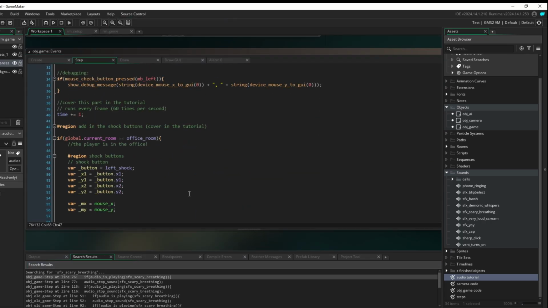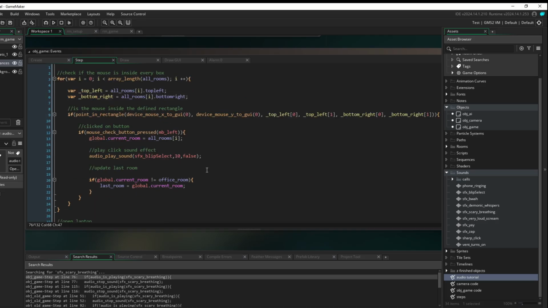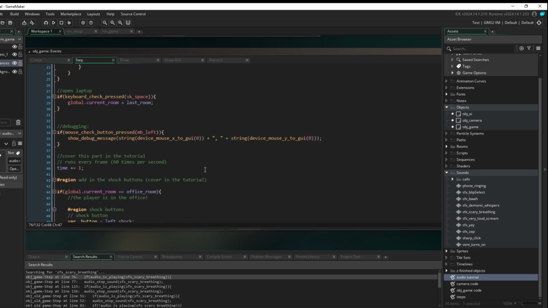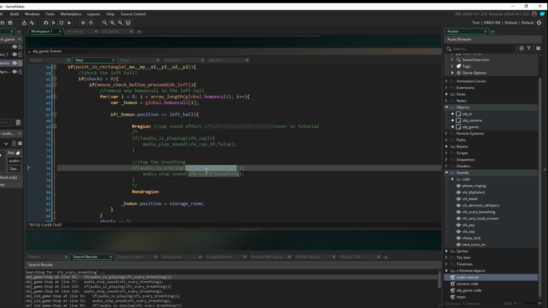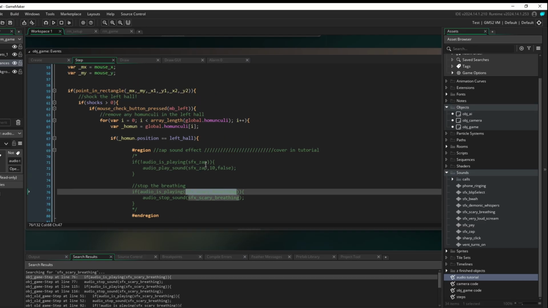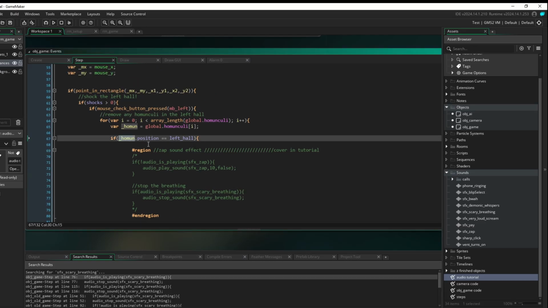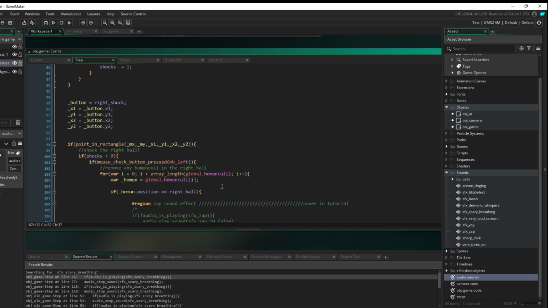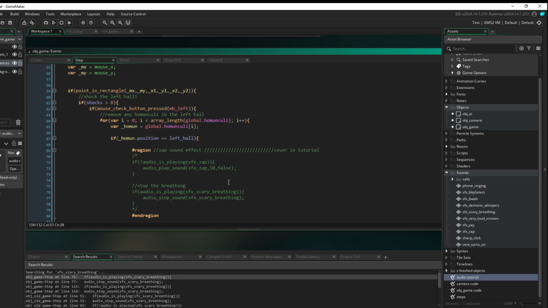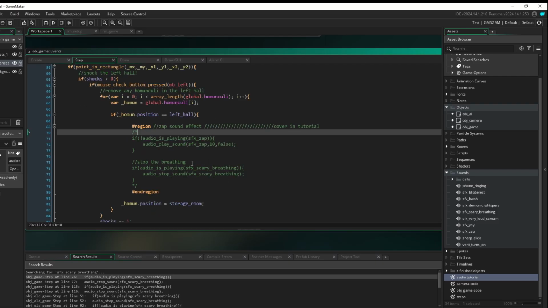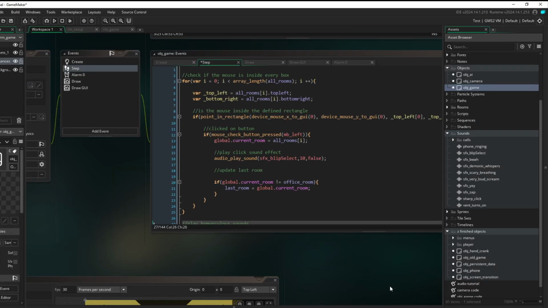Perfect. So I don't know if you played the original game I made for this, but basically how it works is if a homunculus enters the left hall or the right hall, you're going to hear scary breathing as an audio sting to alert the player, hey, there is an enemy within the hall.